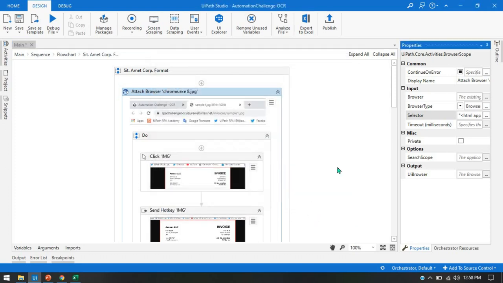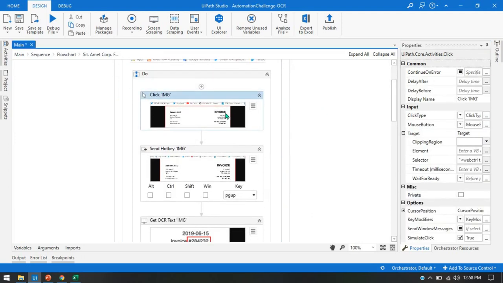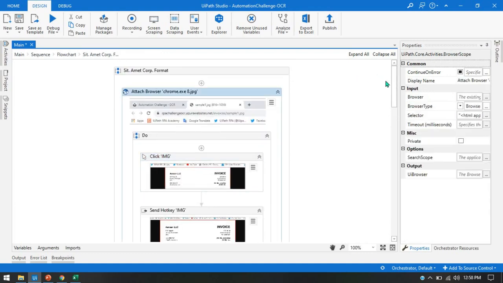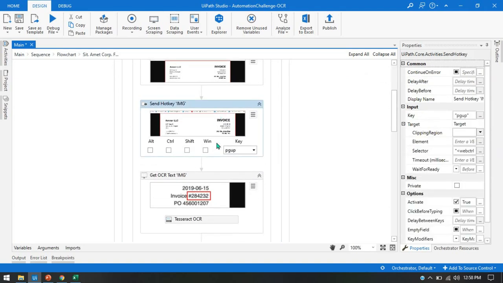Now press OK, and then we need to click on this image. As you can see here, there is no selector. It will click on this based on this attached browser. So what will be the selector of the attached browser, it will click on that image. So no need to change here also.